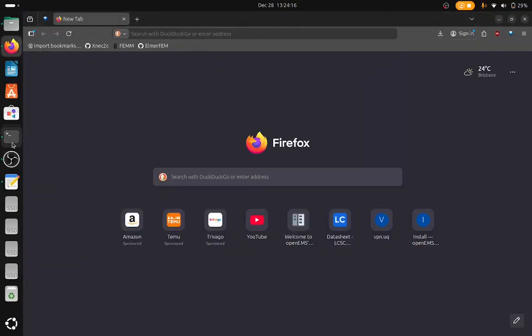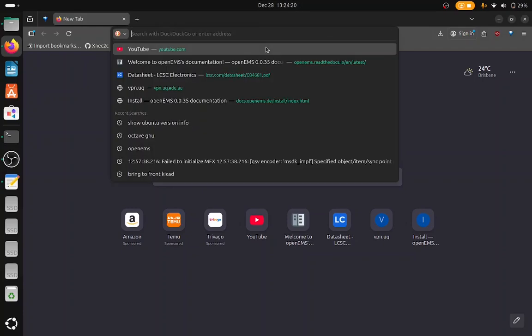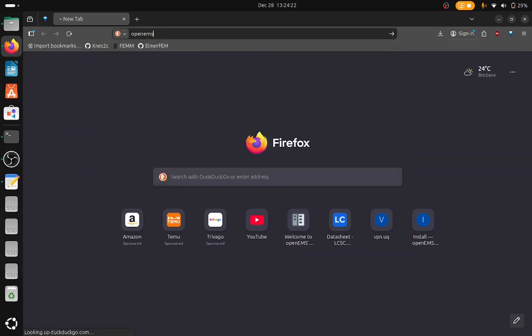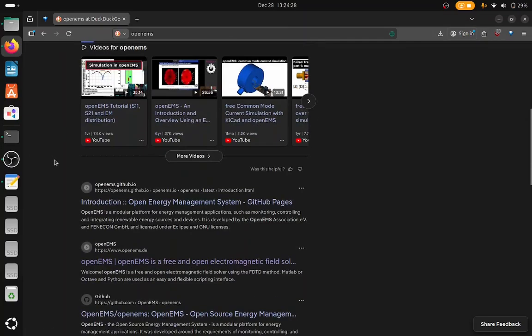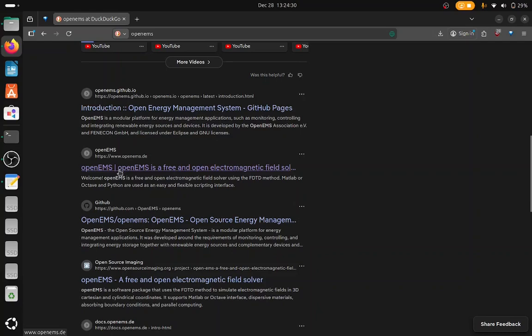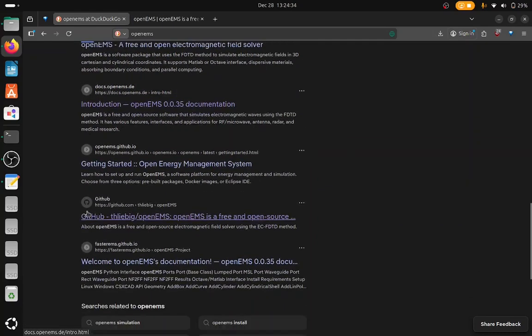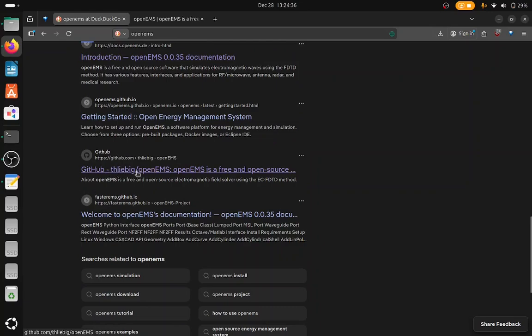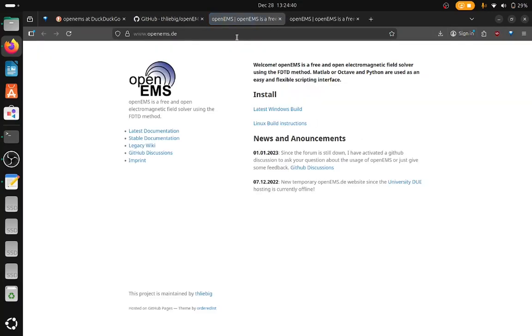Okay, in this tutorial, I'm going to show you how to download openEMS. So we just type openEMS into Google or Firefox or whatever. Not this link, not that one. It is this one, openems.de, and actually the GitHub for it is this one. So if we go here, we check the website. That's the same website. That's good.